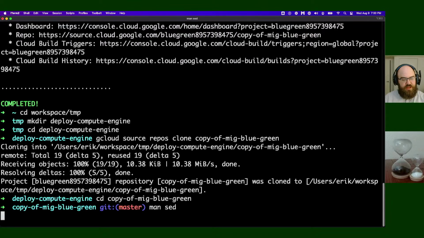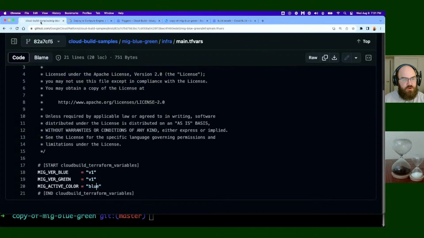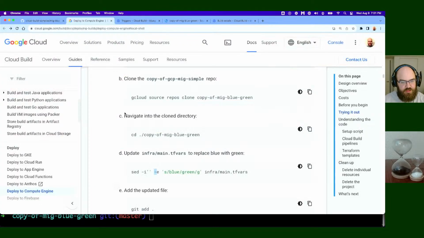And we can kind of piece together some breadcrumbs here. I don't know what the -i is or the empty string, but the -E reminds me of what we saw. Oh no, I don't know what it reminds me of. s/blue/green/g. And I think it's swapping blue for green is the idea. I have no idea.